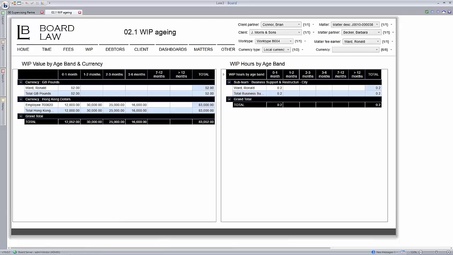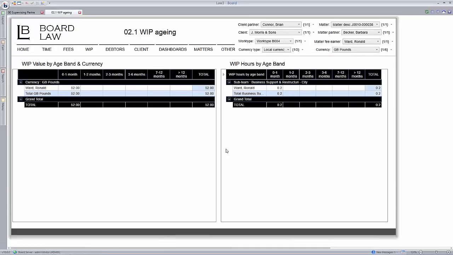And I'm seeing in there it's made up of not just UK, well the biggest chunk of that is Hong Kong dollars. Well, it may not be actually. Let's look at it all in GB pounds, and I've got my value there.